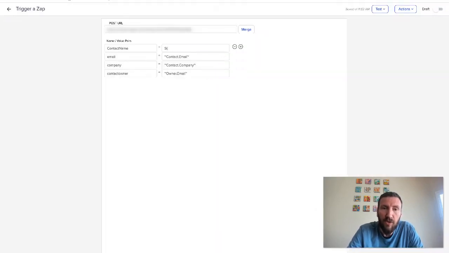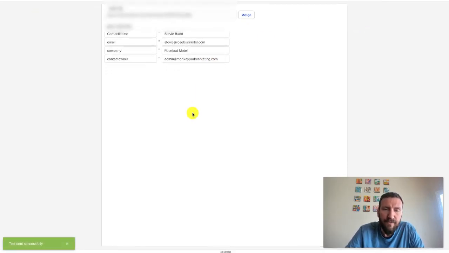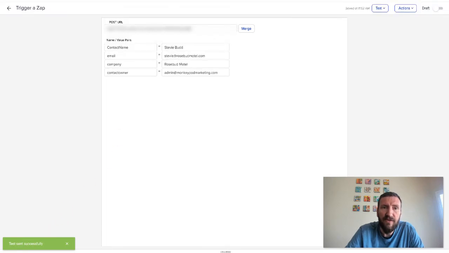So let's do Stevie Bud, and we'll do Stevie at rosebudmotel.com. We'll do Rosebud Motel. And then the owner email will do admin at monkeypodmarketing.com. So I just hard code the values in here so that when I test it, you can see the test was sent successfully.